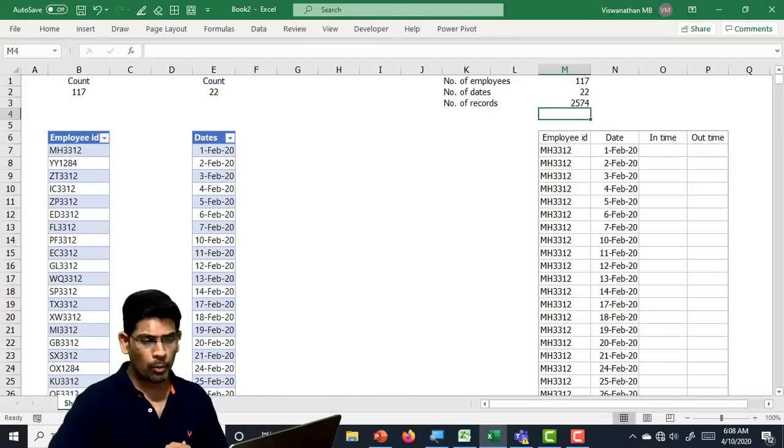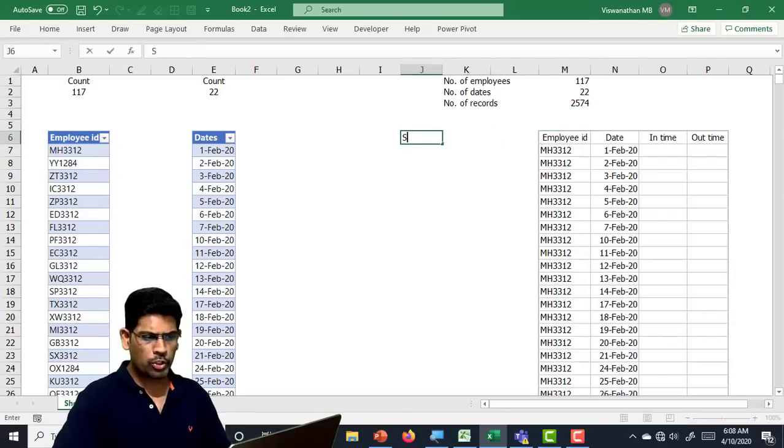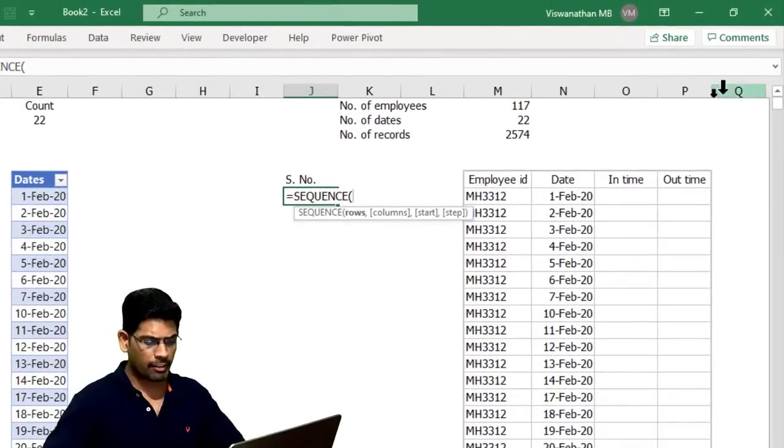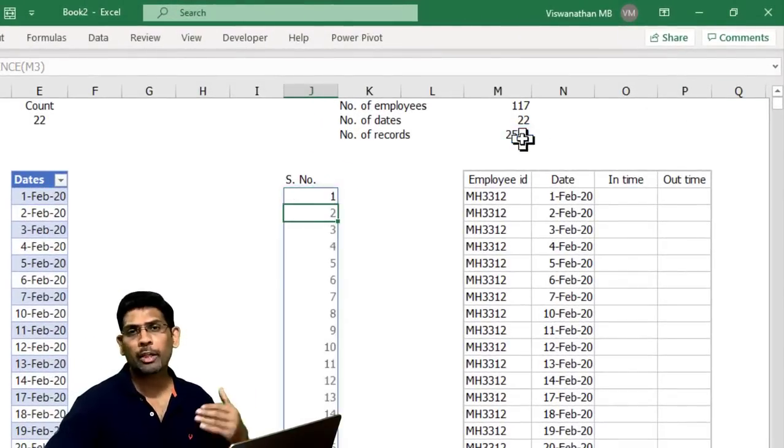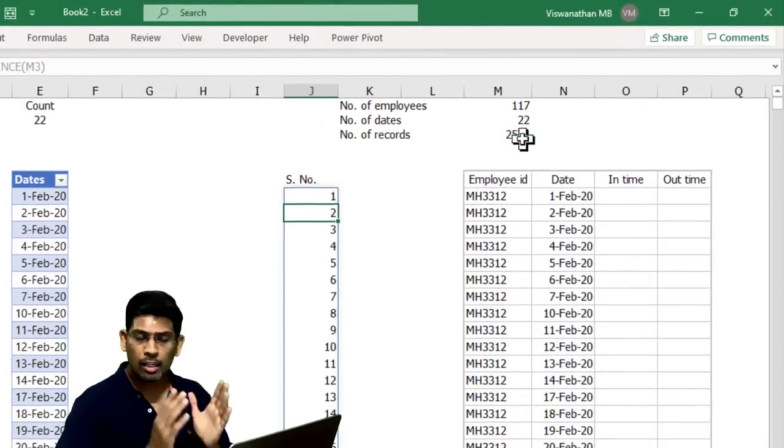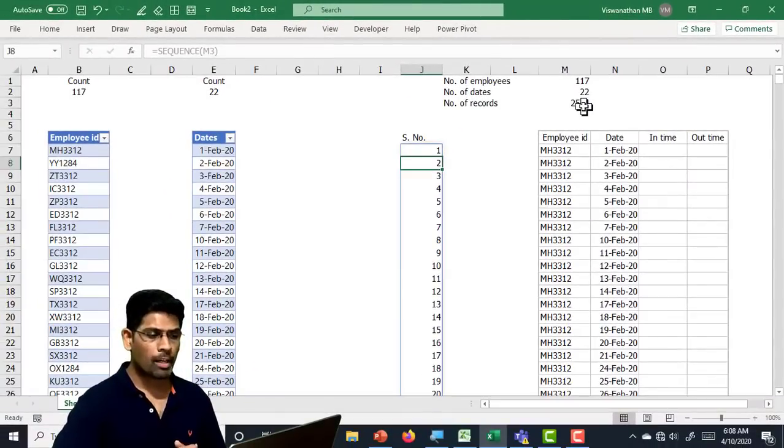As a first step, I'm going to create a serial number column which should run from 1 to 2574. If you're using dynamic arrays, this part is very easy. You can simply use the SEQUENCE function. Sequence of 2574, you select it, and you have the sequence running all the way till 2574 rows. It's always a good idea to name these dynamic arrays, so I'm going to call this serial number. I'll select this, go to the name box and type SN. It's actually already named, so I'll use that name.